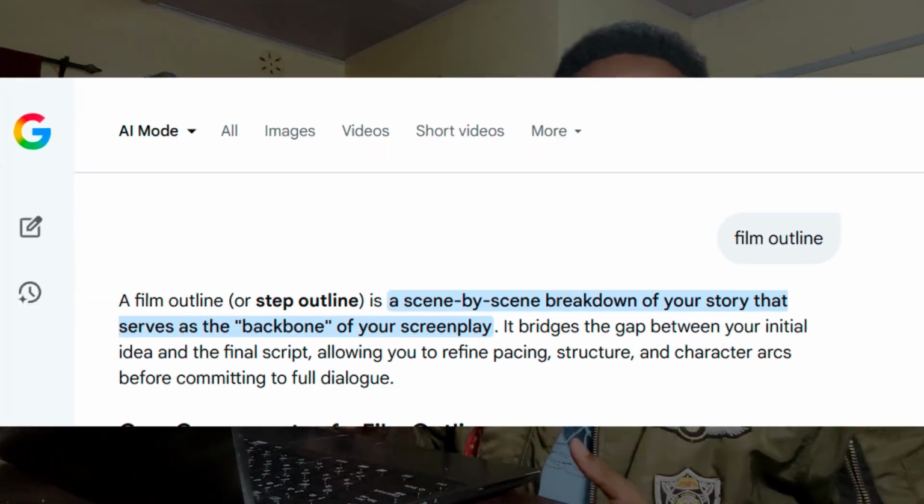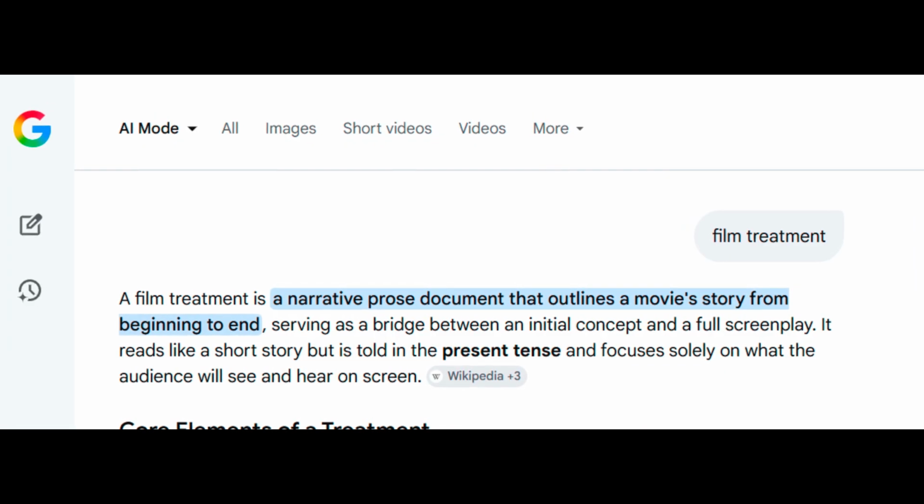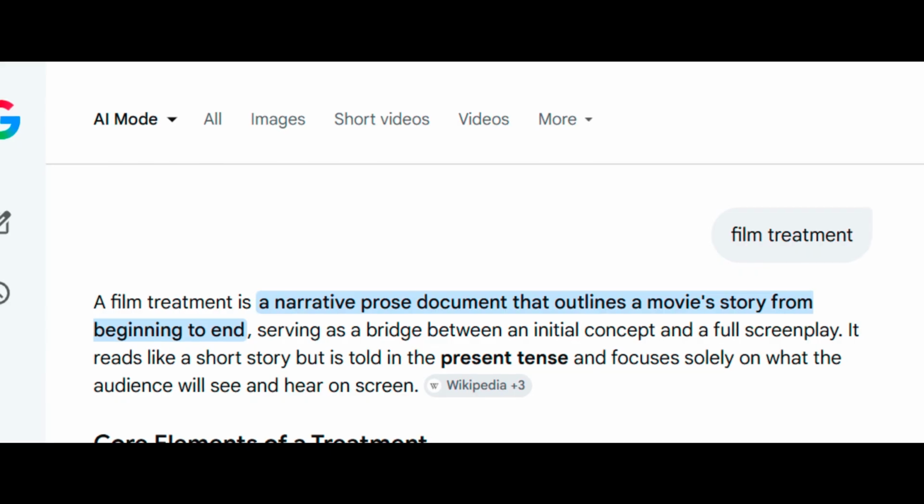To flesh out your idea into a story that is ready to be written, you can use two tools, an outline or a treatment. An outline is where you write line by line what each scene should contain. And a treatment is where you write everything like a composition. And voila, we are ready to write now.